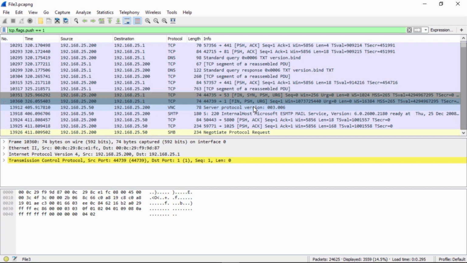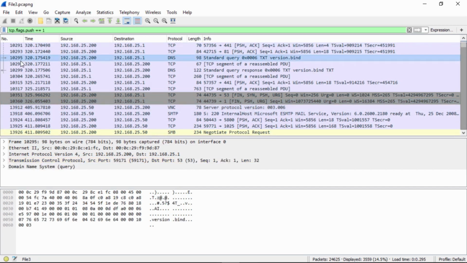So now if we go to packet 10.295 right here, we see over here in the info section that a version of bind was returned. Well, what is bind? Bind is Berkeley Internet Name Domain. It's what does DNS, or domain name server, for the internet. And as you remember, DNS was how we mapped the name to a machine from a human readable form to a machine readable form.